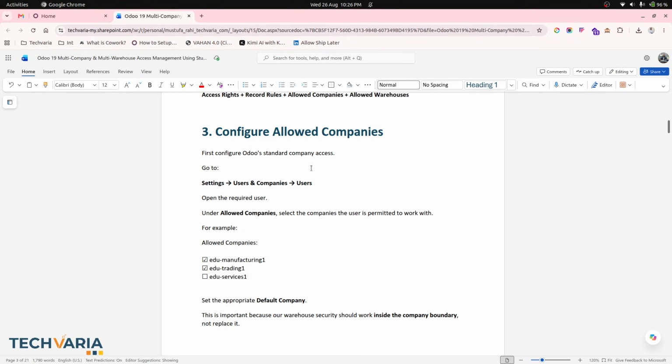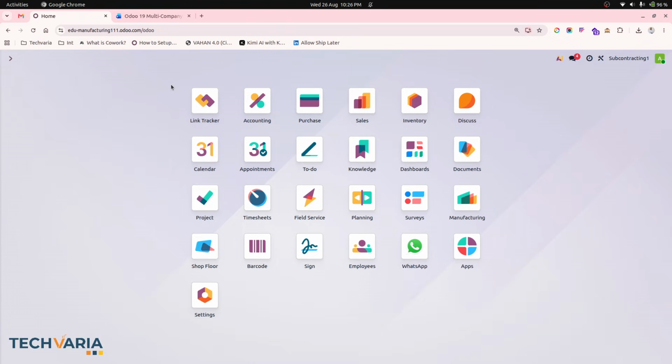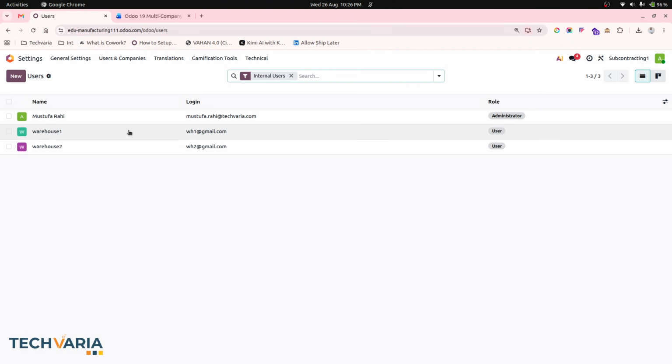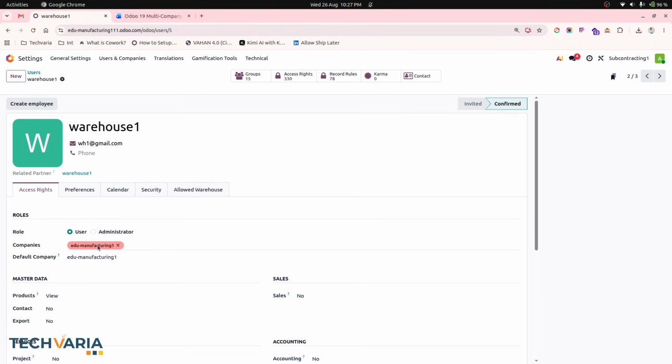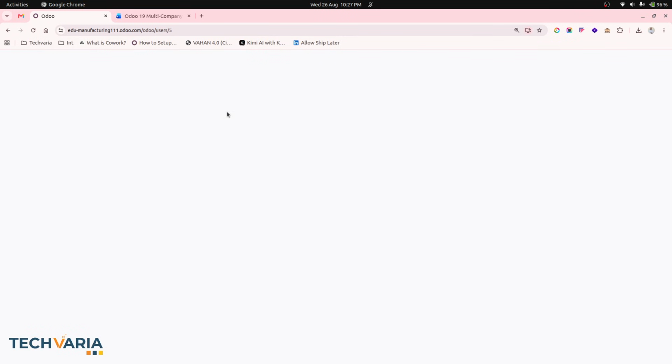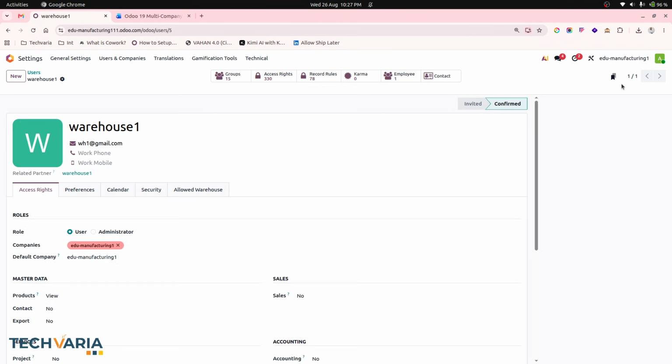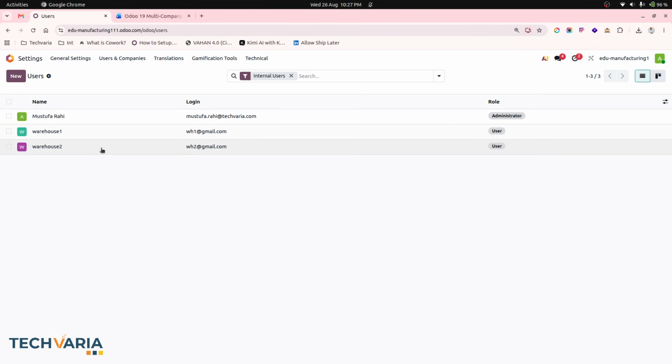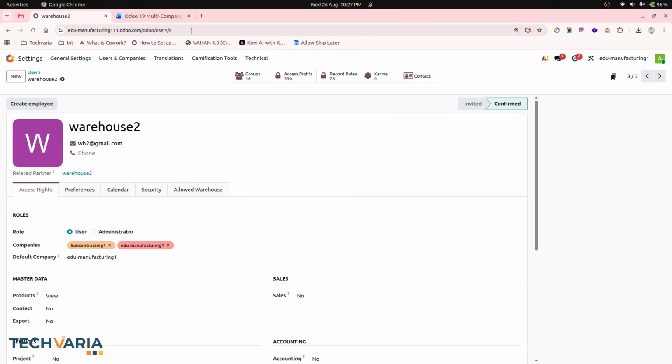First, we have to enable allowed companies for users. I have created two users, warehouse 1 and warehouse 2, where warehouse 1 is only allocated with the main company. So this company is only allowed for the warehouse 1 user. When I move to warehouse 2, he is allowed to access both companies.